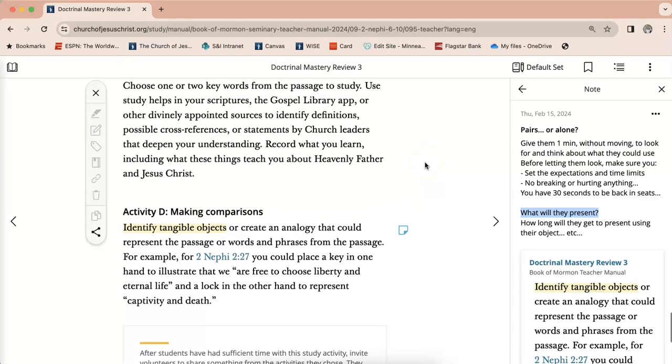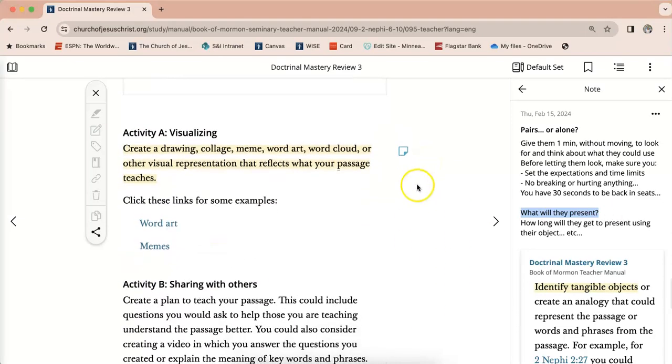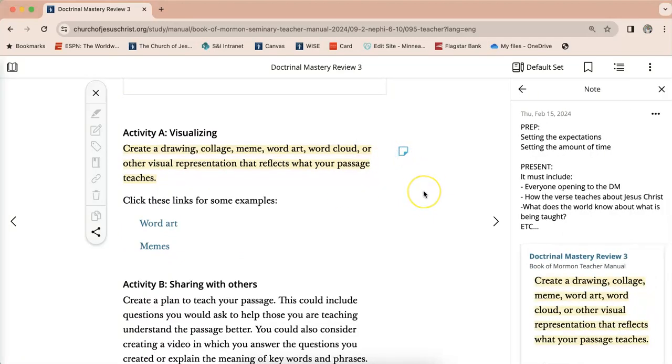Then let them have fun teaching you about their physical object and why they chose that one. The second activity I want them to do, again, we want to model it for them, but we set the expectations and we set the limitations, especially time on this one. We're going to create a drawing, a collage, a meme. You let them choose. There are some examples right here. If you want to use a meme or a word art, great, let them do that. But have them with expectations when they present.